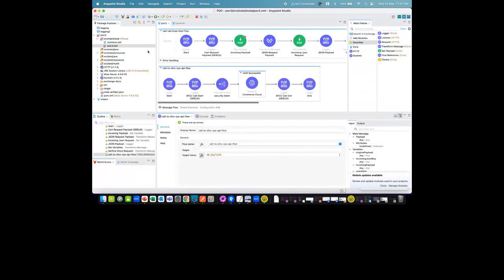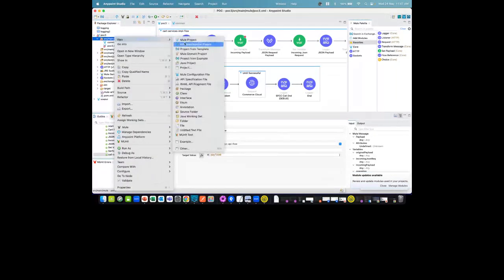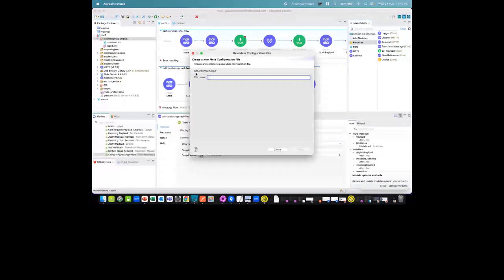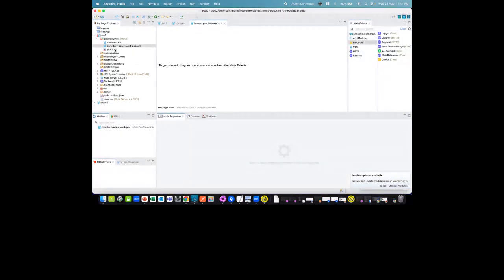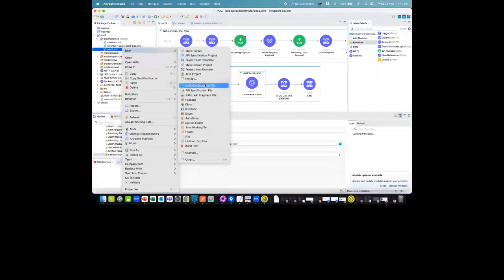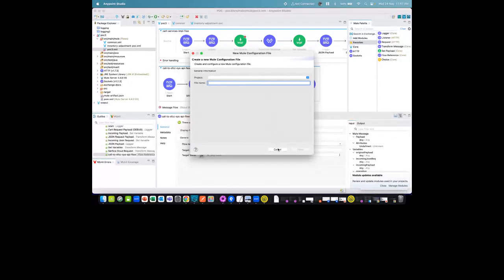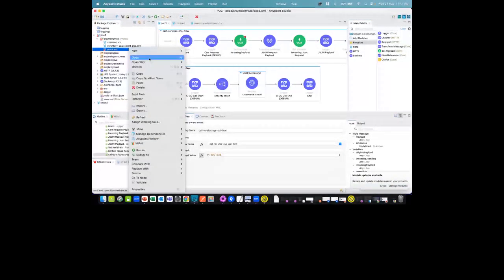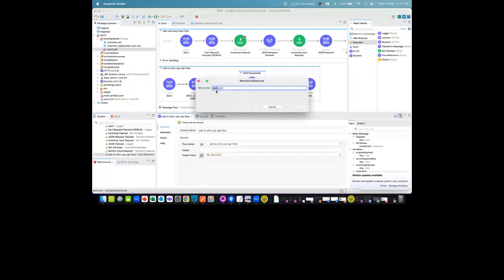So this was a POC of mine. Now let's make another POC right now. Let's make an inventory adjustment. After this process, let me rename it to carting process.